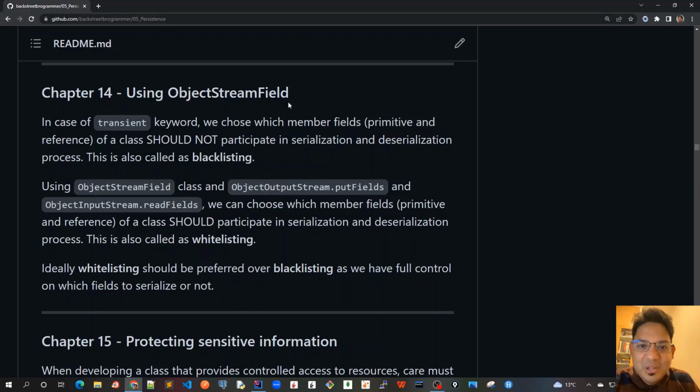Good morning, friends. Today we'll cover chapter 14 using ObjectStreamField. So in the previous chapters, we have seen that in case of the transient keyword, whenever we declare a member field as transient, whether it's a primitive or a reference to an object, that particular field would not participate in the serialization and deserialization process.